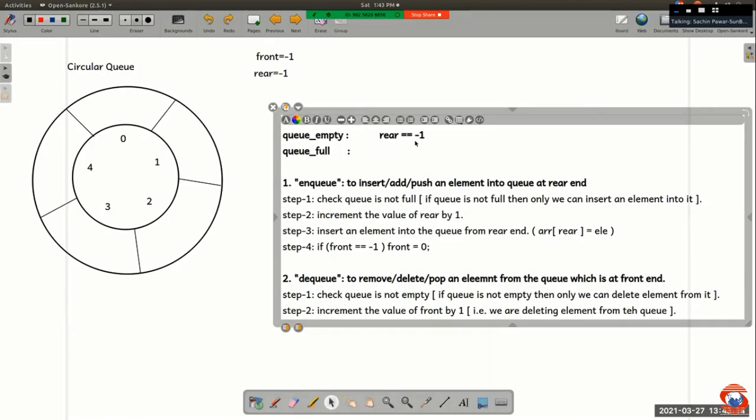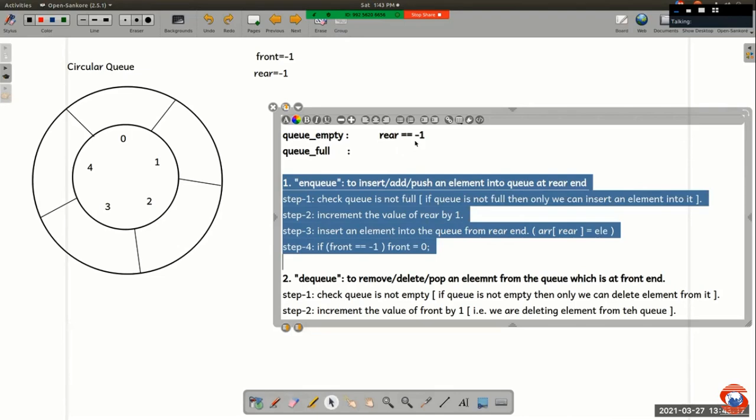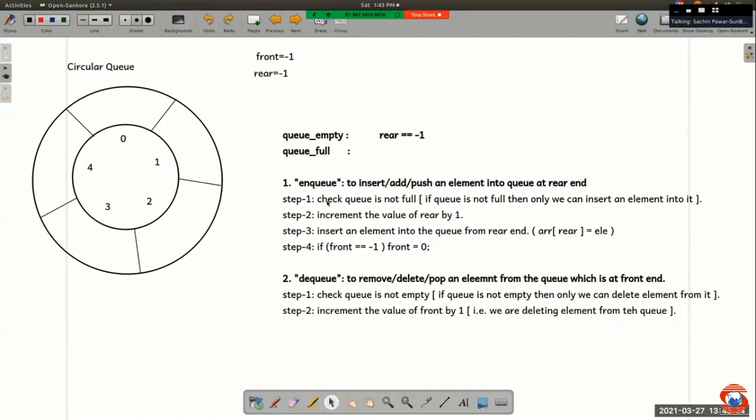Now I want to insert an element into the queue. Again we follow the same algorithm, pay attention, and we make changes wherever required. If I want to insert an element into the queue, what is the first step? Check the queue is not full. By diagram, is the queue full?